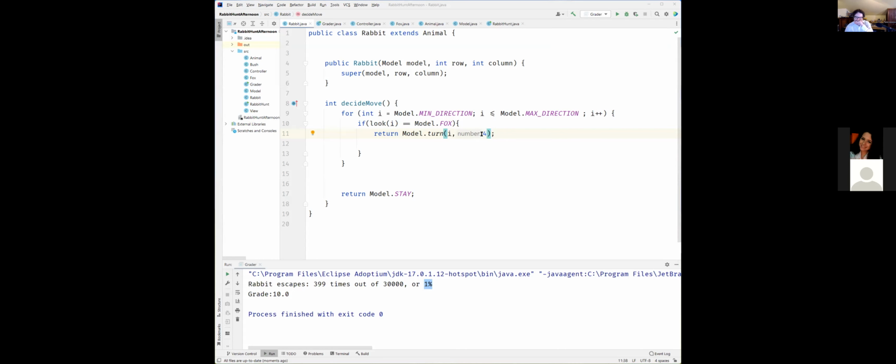Where do I get the number 4 from? Remember, the model.turn gives me, relative to direction I, how many 45-degree turns I'm going to make. So 0, 1, 2 is perpendicular, 3, 4 is directly away. So given direction I, 4 gives me exactly the opposite direction. Make sense?